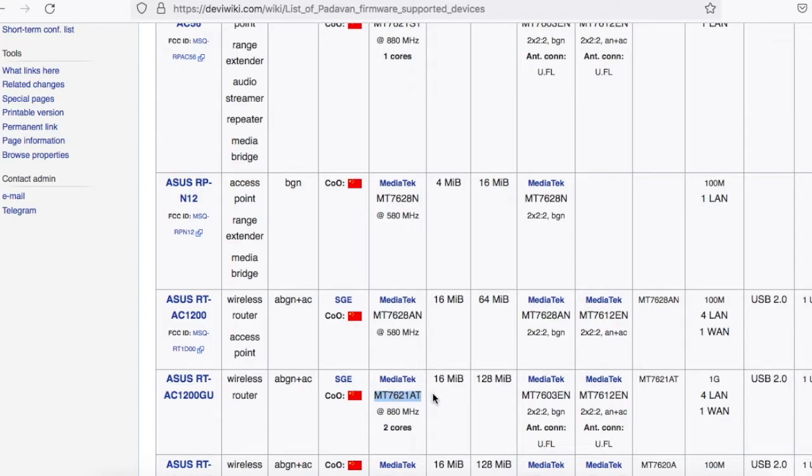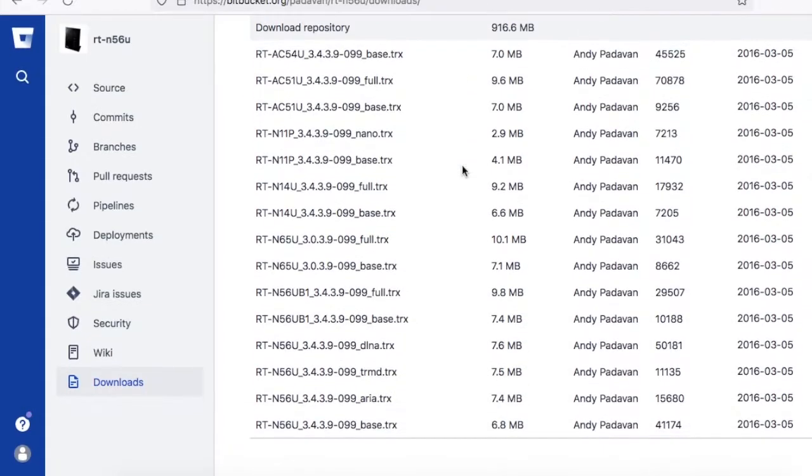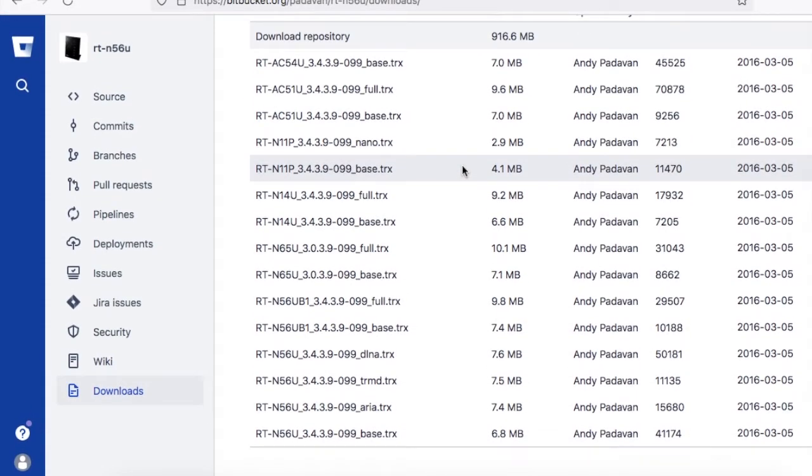But the problem is that I don't find any pre-compiled Padavan image on Bitbucket or GitHub for Mi WiFi Router 4. All these ones are for Asus routers. Maybe I have to compile from the source code.